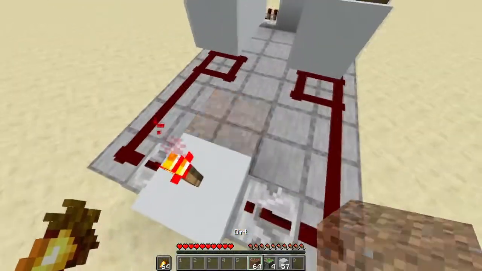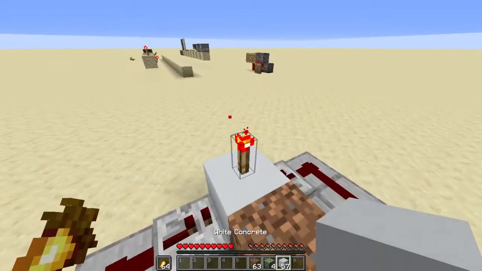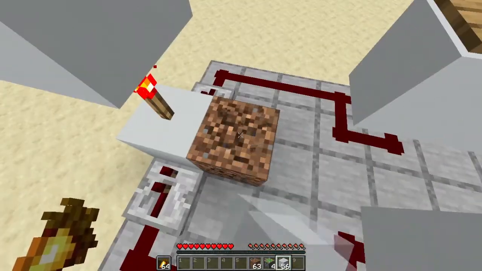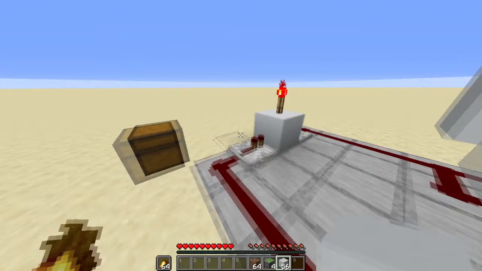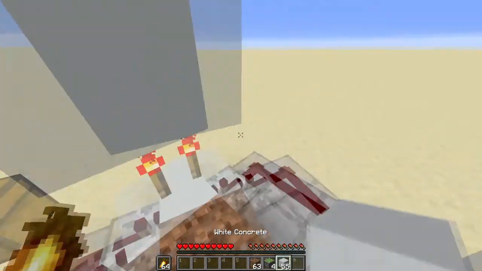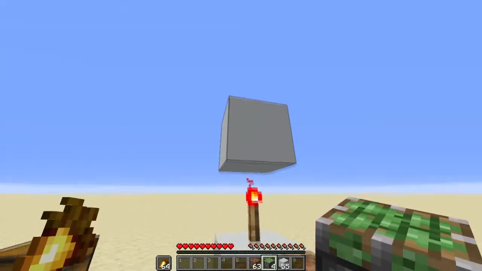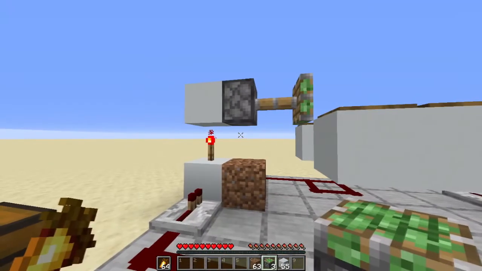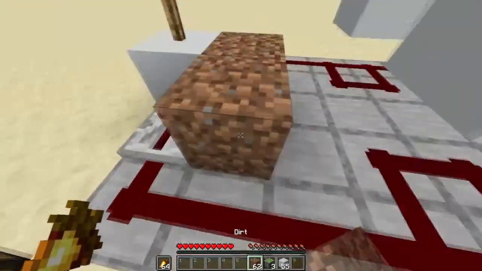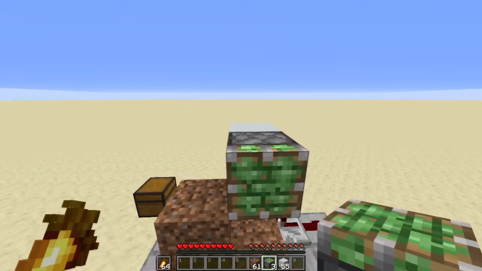You can just use dirt or something like that. Then place 1 on top, and you're gonna place 1 on top of this one as well, like this. And then you want to place a piston there, and then a piston on top of that piston. They have to be sticky pistons though.